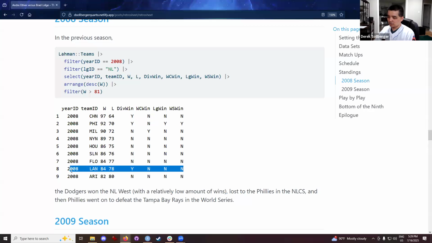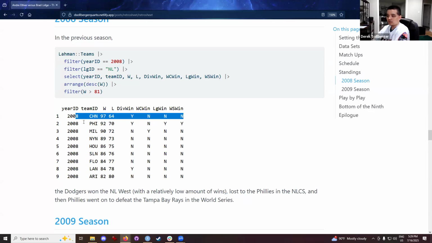Surprisingly, the underdog Dodgers beat the 97-win Cubs in the division series and advanced to the championship series, NLCS. Likewise, the Phillies beat the Brewers. So that takes care of some of these yeses here. In the championship series, the Phillies beat the Dodgers 4-1, and then move on to the World Series where they beat the Tampa Bay Rays in the 2008 World Series. In case you're curious, I did double check that. I believe it is the Tampa Bay Rays, not the Devil Rays, as in the Tampa Bay team had already changed their name by that point.